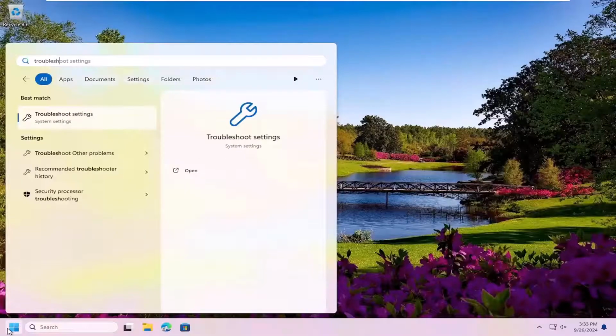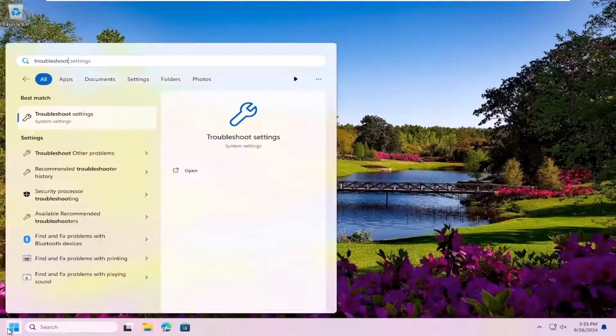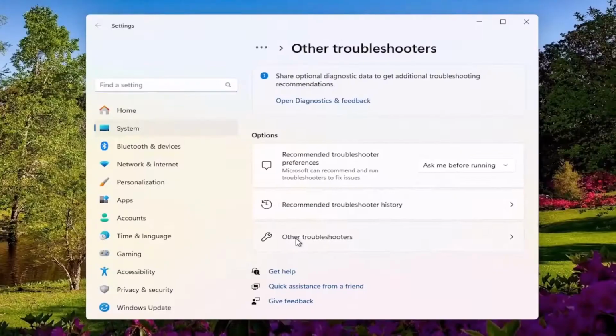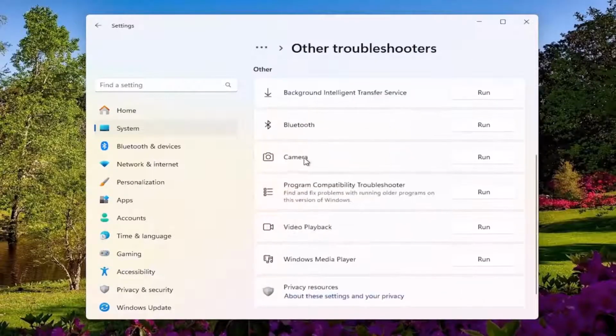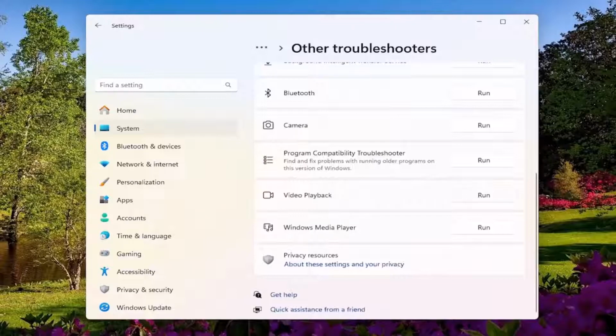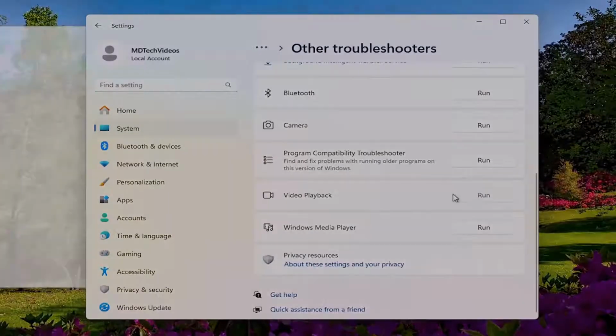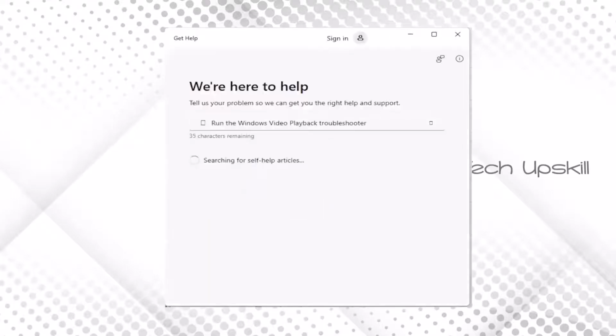If the problem persists, open the search menu again, type Troubleshoot, and select Troubleshoot Settings. Go to Other Troubleshooters on the right side, and under the Other section, click Video Playback, and run the troubleshooting utility. Follow the prompts to see if it can help resolve the issue. You might also want to run the audio troubleshooter found under Most Frequent. Just follow the on-screen prompts as they're tailored to your specific issue.